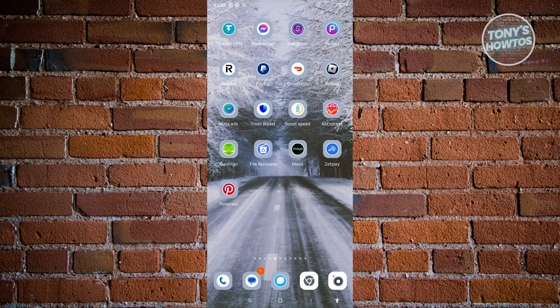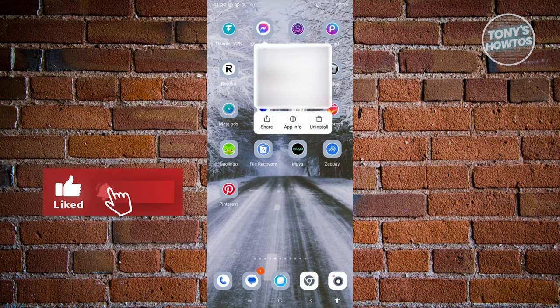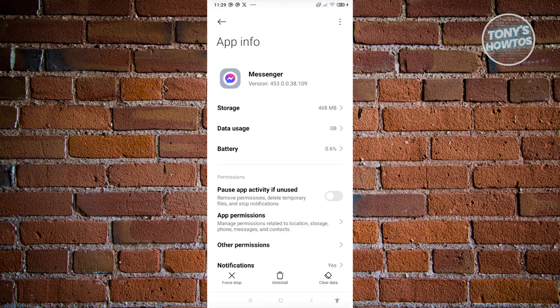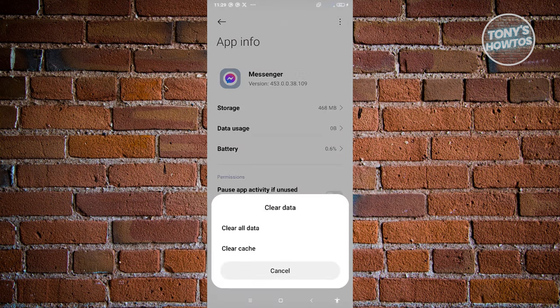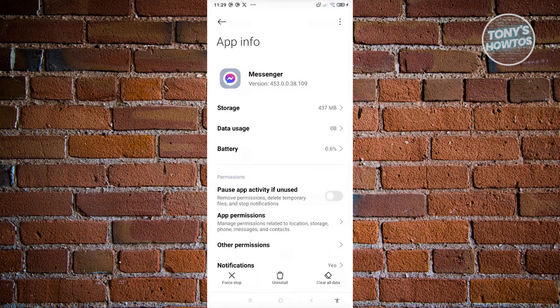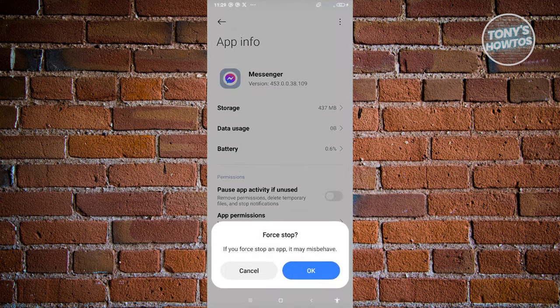First things first, you need to go ahead and search for Messenger here. Press and hold on Messenger, and from here, click on the option that says App Info. Now, under App Info, look for the option that says Clear Data at the bottom right of your screen. Once you've done that, go ahead and click on Clear Cache. Click on OK. And from here, click on Force Stop. Now, from here, click on OK again.